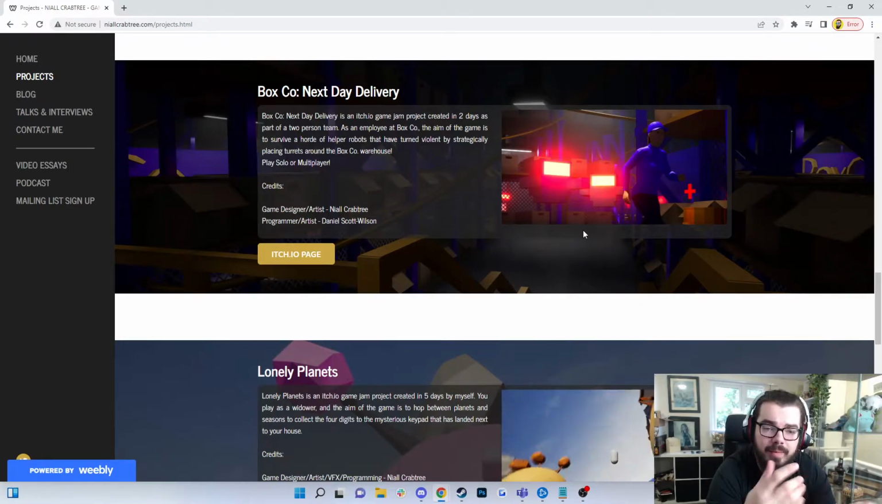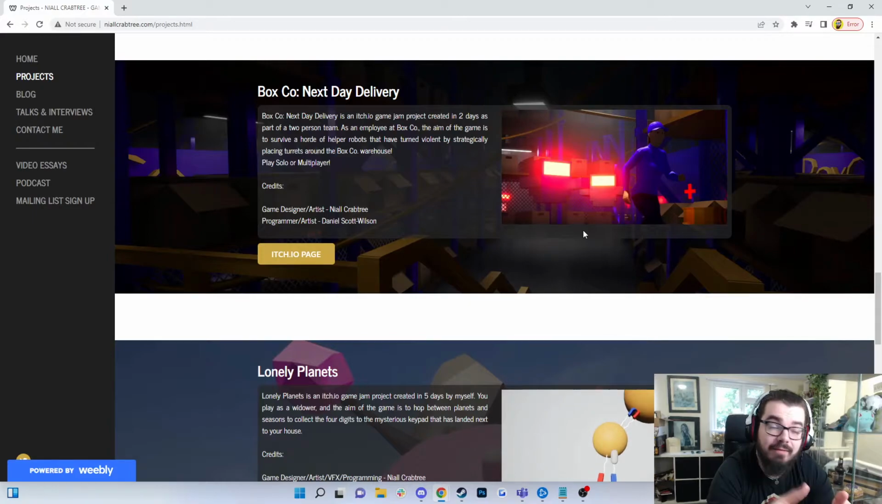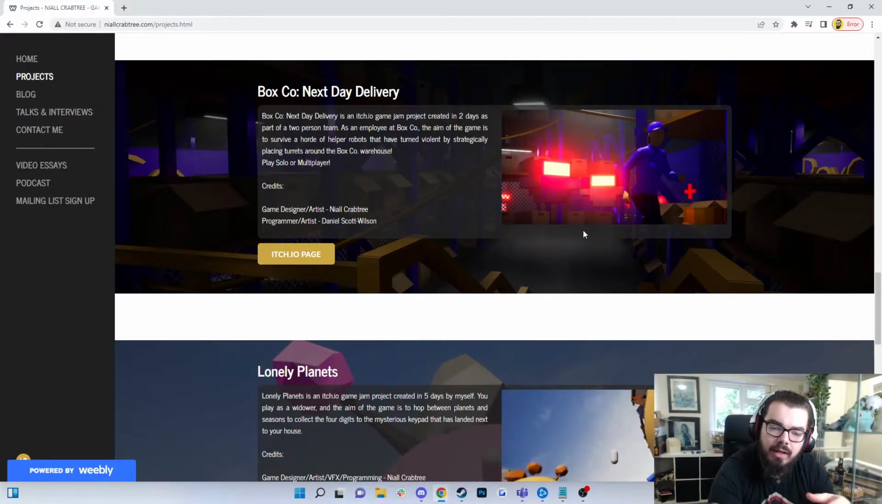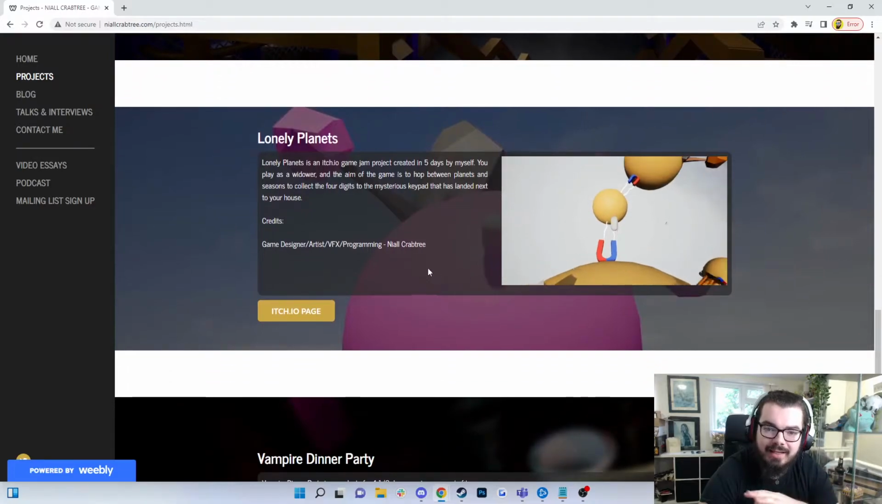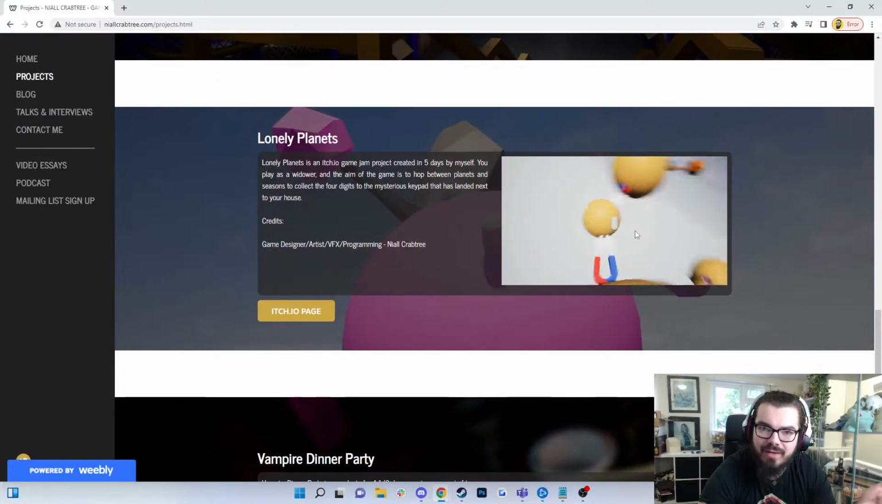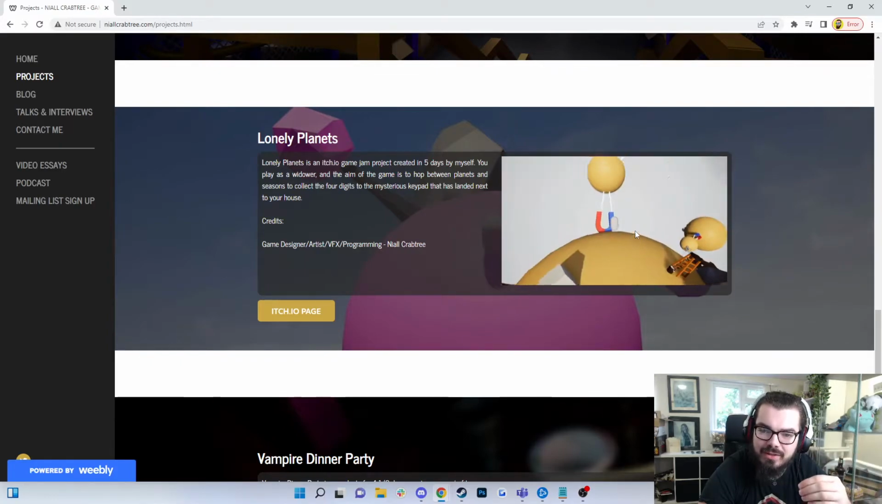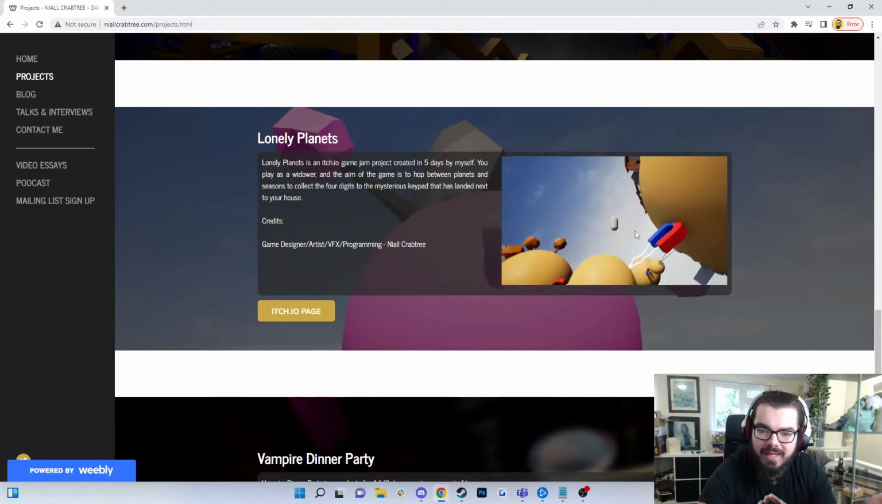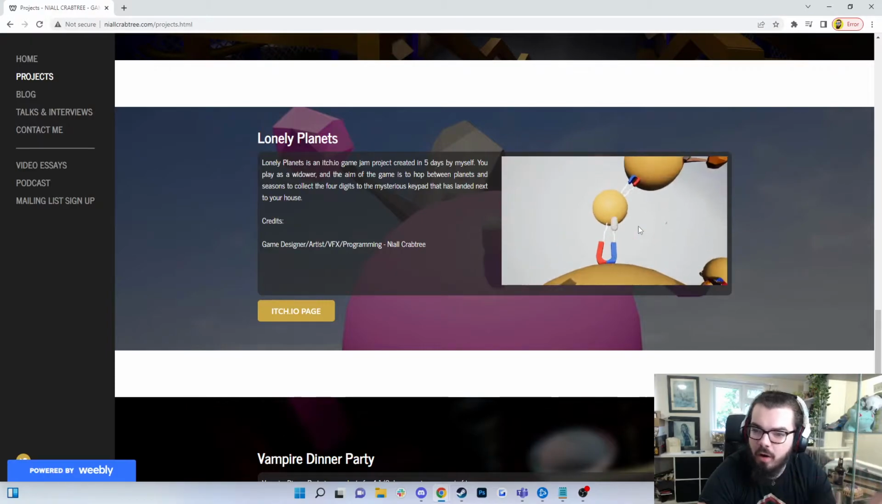which I either did by myself or with one other person in a very short amount of time, which shows that I can prototype, create stuff quickly, work to deadlines, and actually create an interesting and unique product. For example, with Lonely Planets, I did it entirely by myself, and I created this unique system with planet gravity and stuff like that. And I tried to make it work mechanically and thematically, and I did all the artwork by myself.